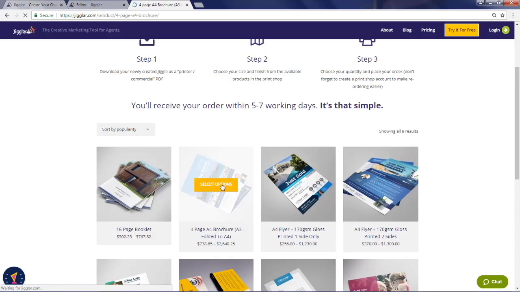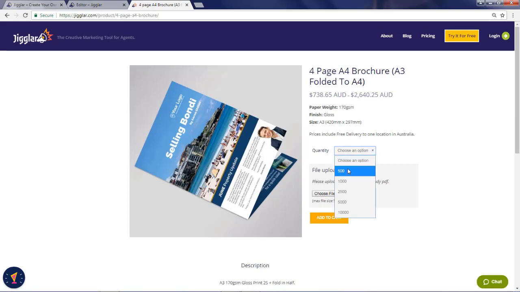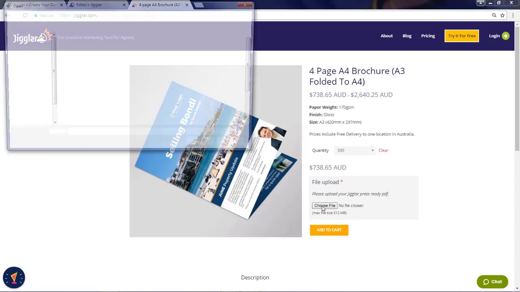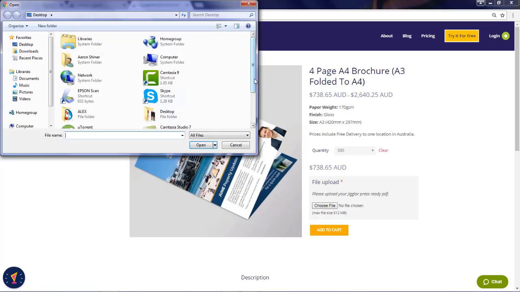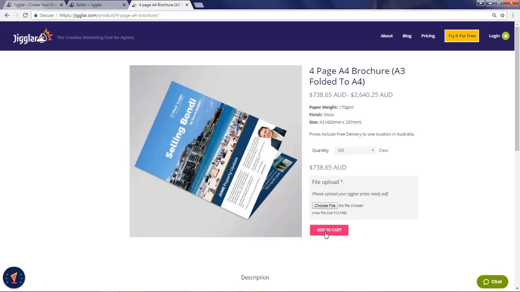You'll select the option, and then realistically, we're pretty much done. The last thing that you've got to do is select your quantity. And in this example, I'm going to choose 500. So it gives me my price. The last thing we have to do is choose our file. So you'll just choose it from the desktop items, select the PDF, and then click add to cart. And as soon as you add to cart, that's where you just fill in the billing details, and the rest is history. So there you have it, guys.